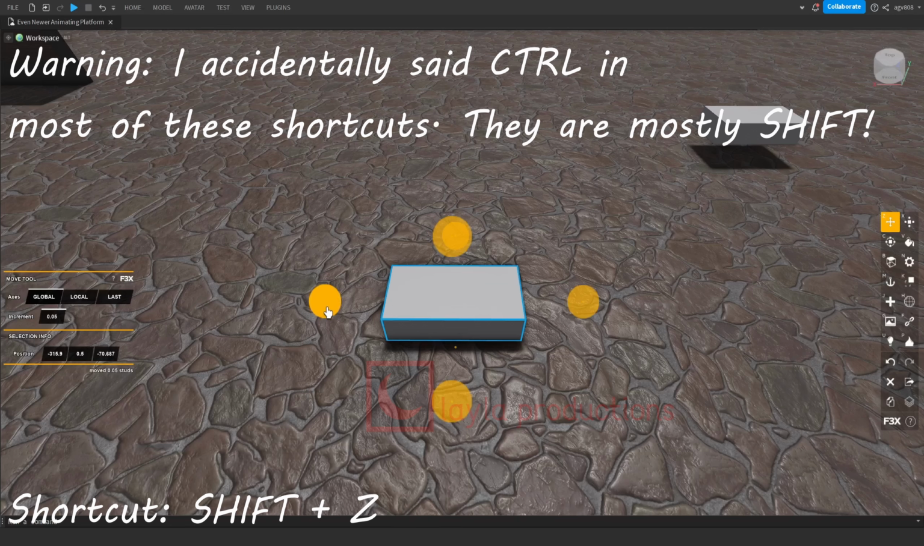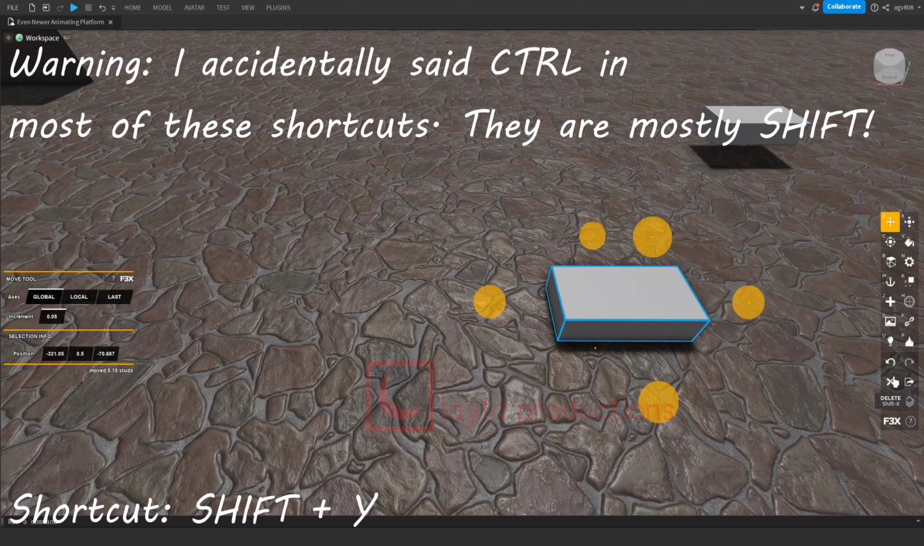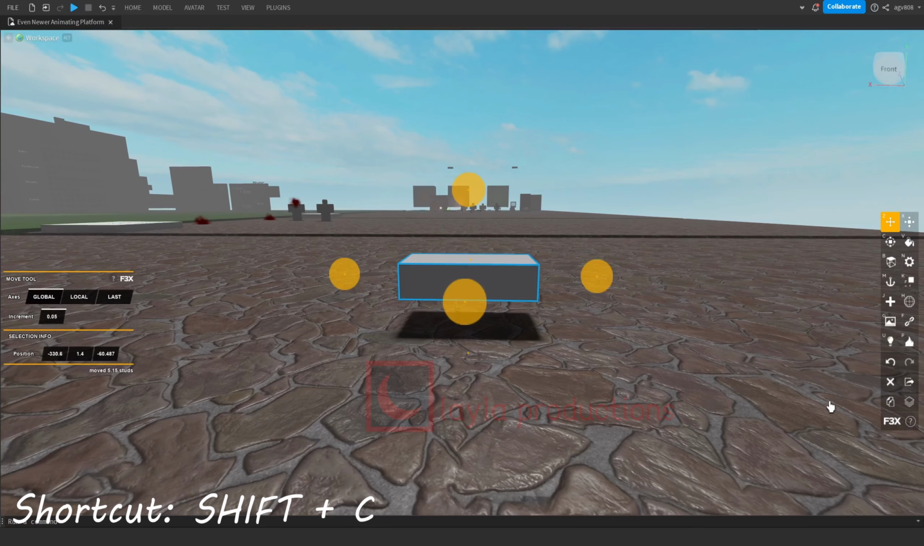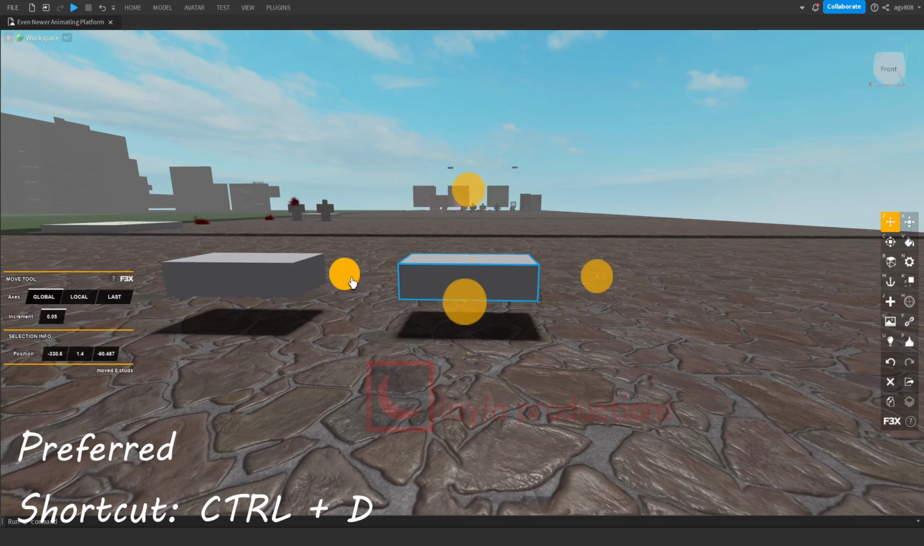To undo actions, you can either press undo or preferably use the shortcut Ctrl-Z. To redo, you can press the button or use Ctrl-Y. To delete, you press the delete button or use Ctrl-X. And to clone, you can press the clone button or use Shift-C. However, I personally use Ctrl-D when working in Studio.